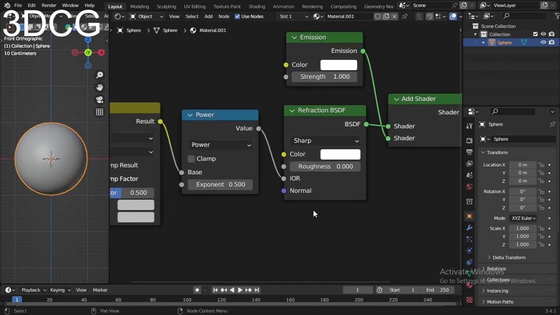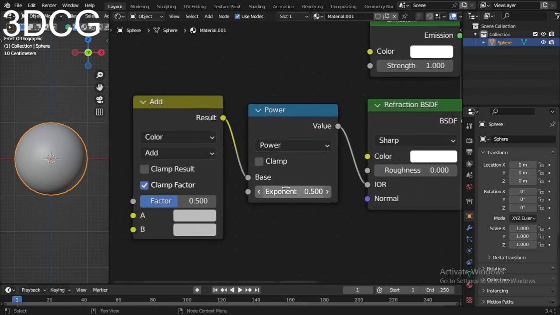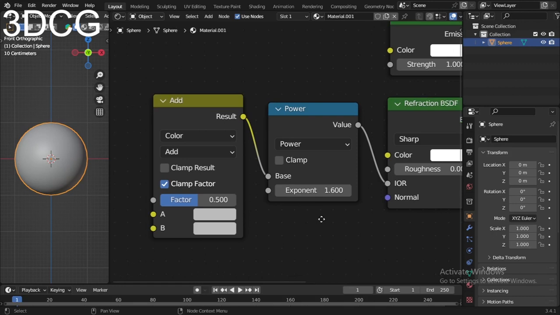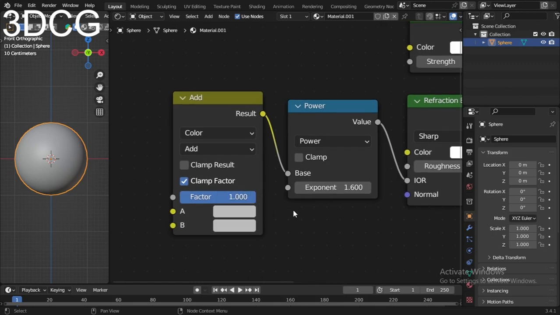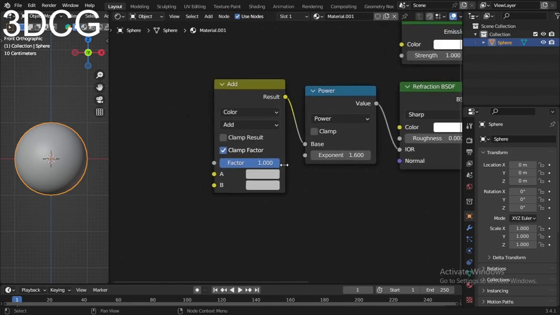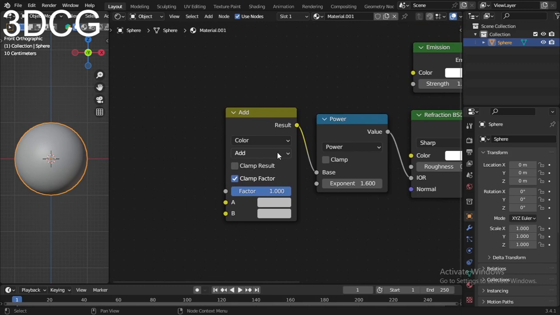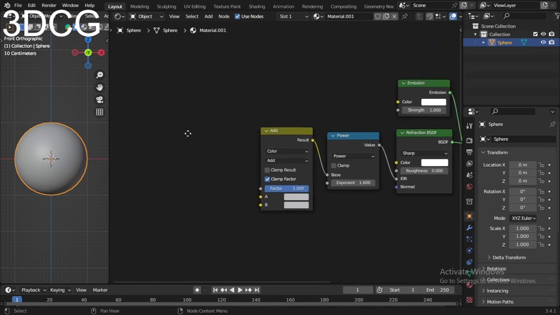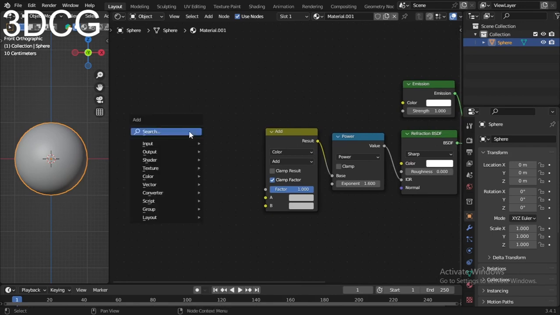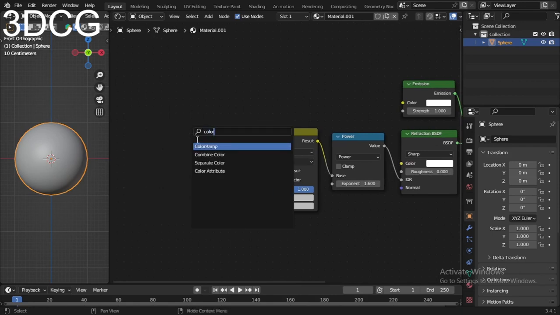Okay, the power exponent, increase it, I think 1.6. Okay, factor should be 4, and now I take a two color ramp for lighting. Okay, now go to take a color ramp.